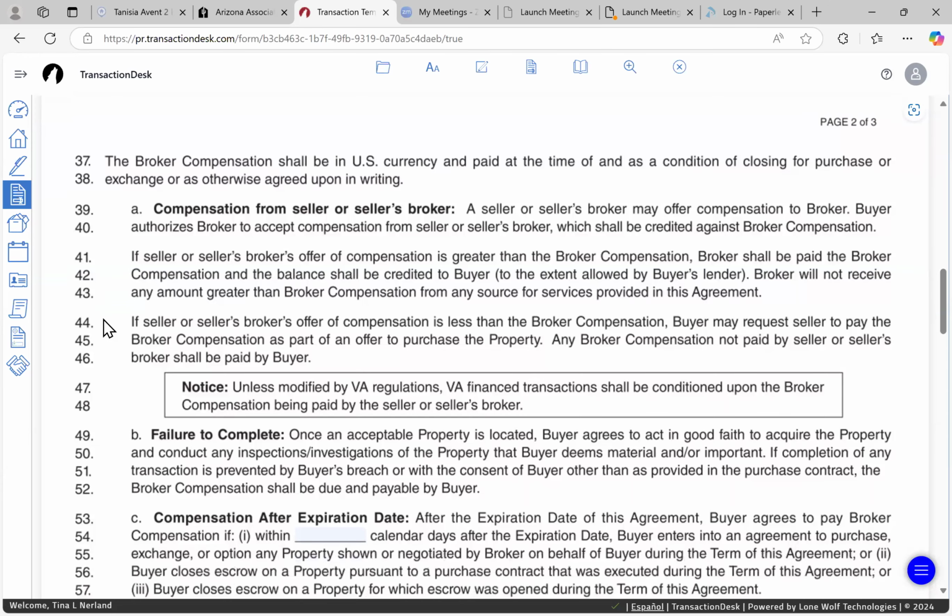If the seller or seller's broker offer compensation is less than the broker compensation, buyer may request seller to pay the broker compensation as part of the offer to purchase the property, maybe a seller concession, something like that. Any broker compensation not paid by seller or seller's broker shall be paid by the buyer.